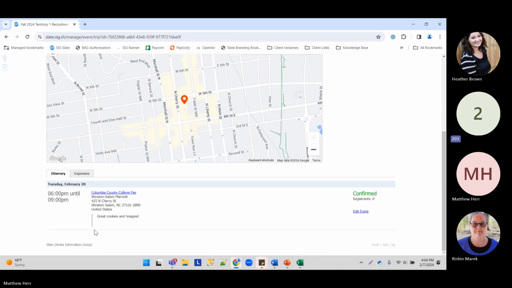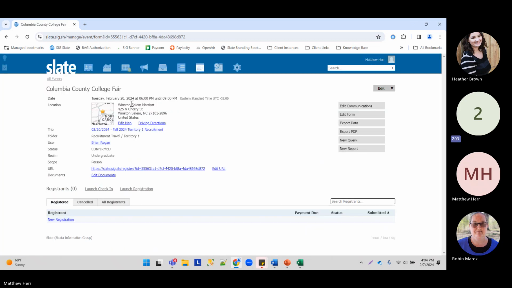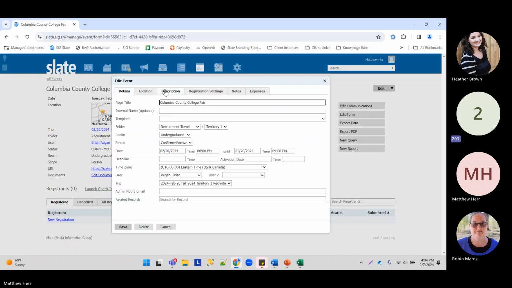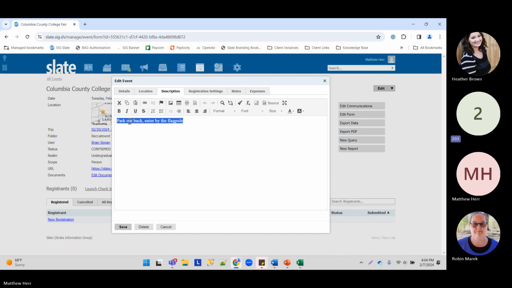So then we can see on our notes here that from 6 to 9, we're going to this Columbia College Fair. They have great cookies and hoagies. I can click on it. I can see my description. I go to my edit. I can see in my description that I need to park out back. I can also put that into my notes.